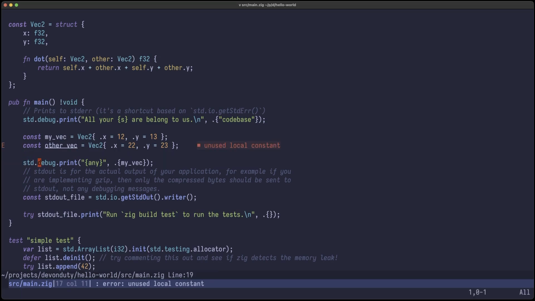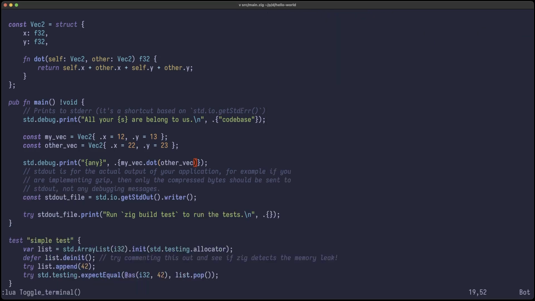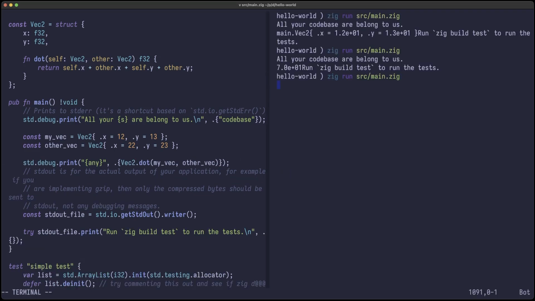And now I want to log myVec.dot(otherVec). Let's see if that works. Yes, it works. There's also a different way how to call it. You can also write Vec2.dot and now provide those two vectors as the arguments. And also here it works.